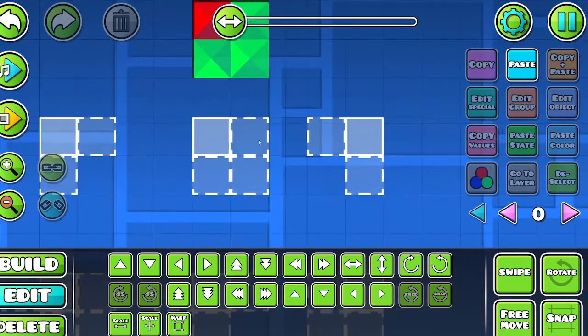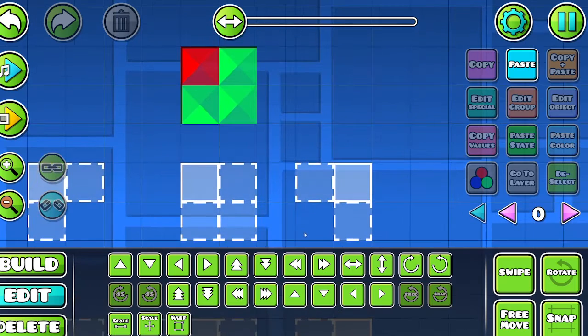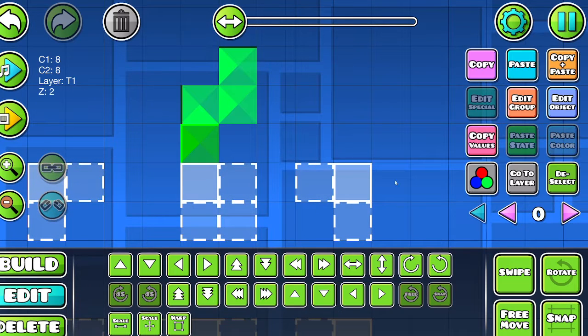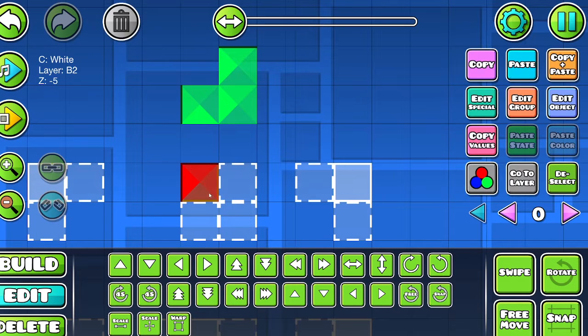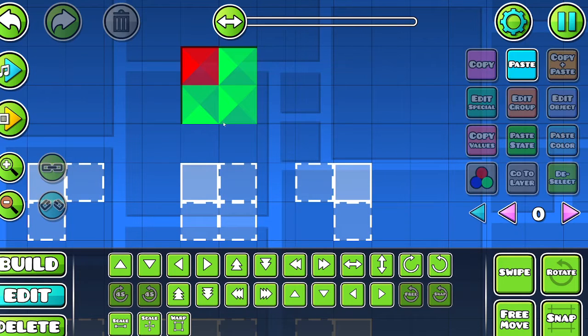So if you have something like this, and you would put something like this on here, this red block is what you're replacing it with. Then when you created it, this is where the block would go, with the red block being the one that's replaced.